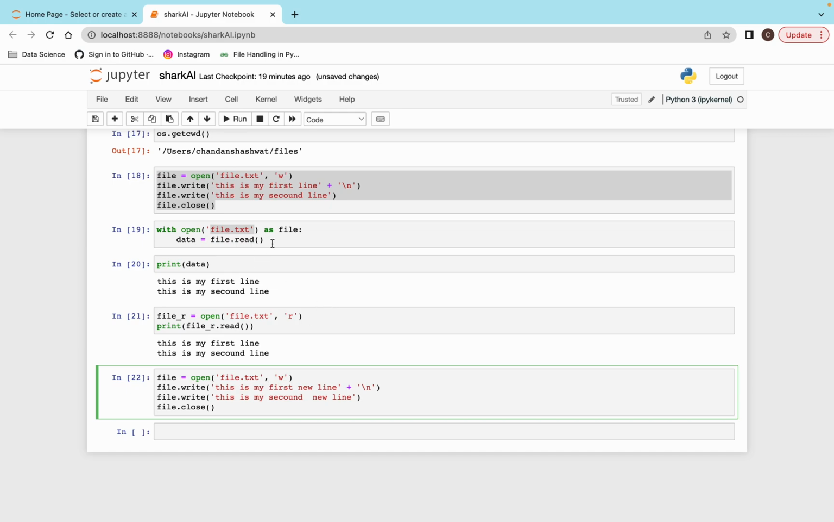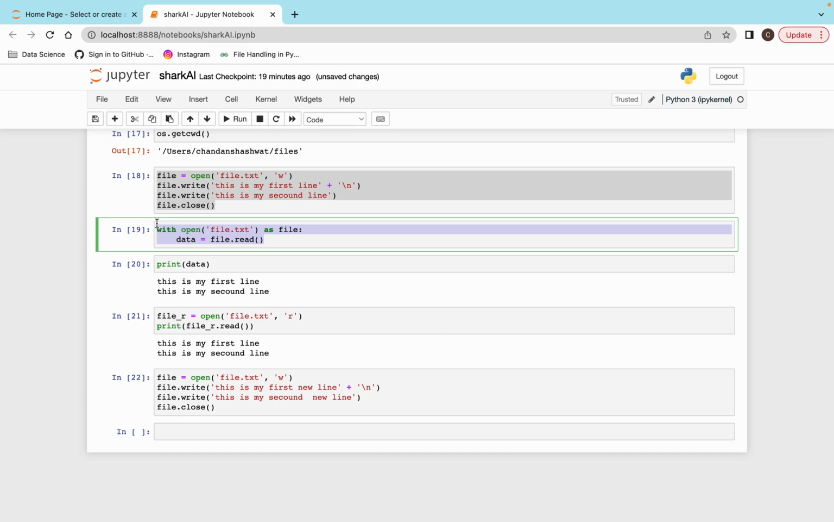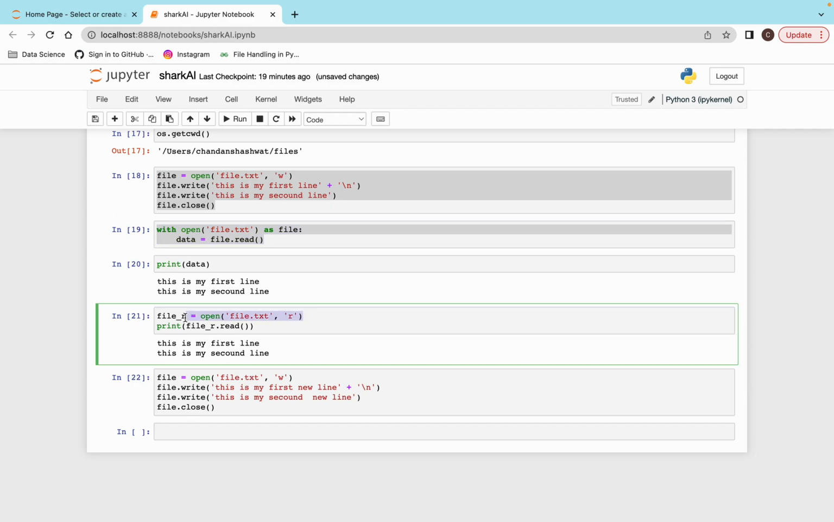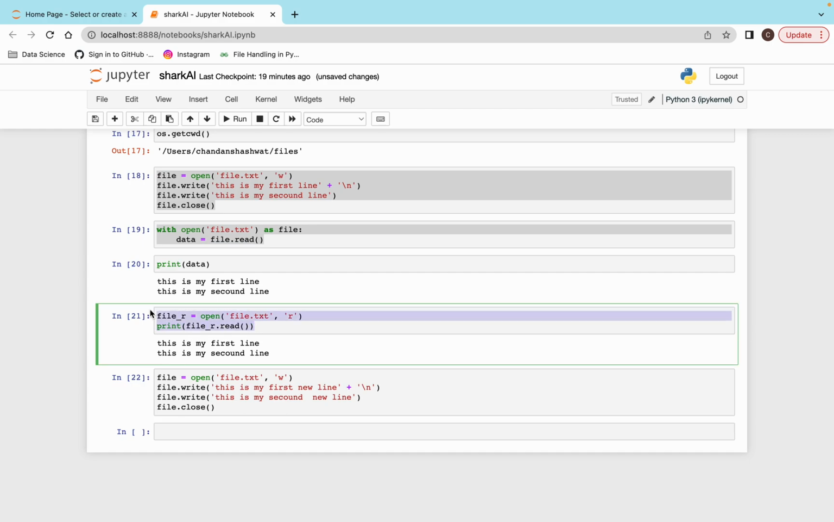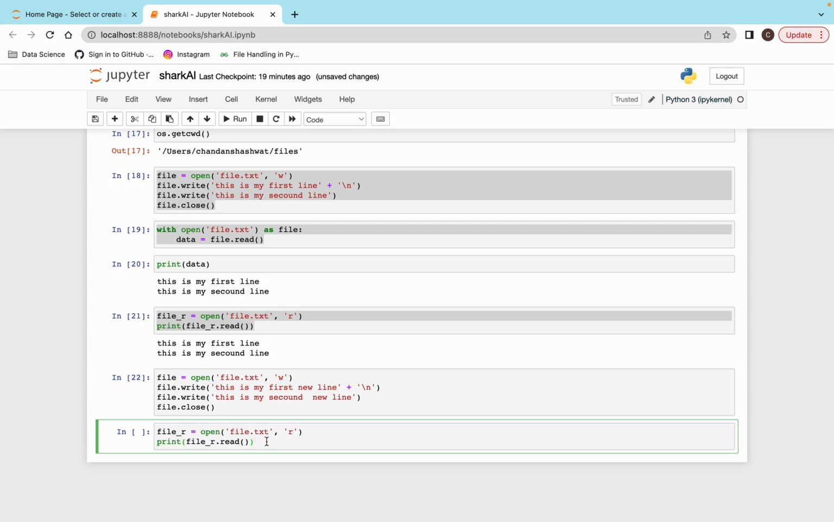For reading, as I have explained, we have two ways. One is using with open as file, and another is open file.txt in the read mode. Now the third one is another way you can also read, since you have already opened it, so you can play around with this one.